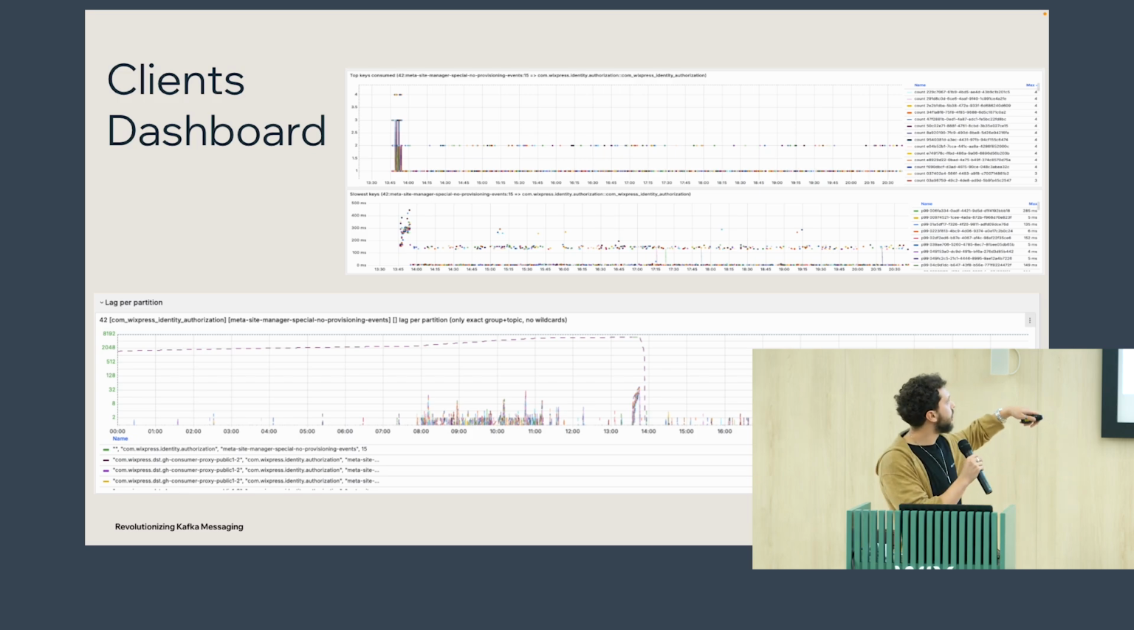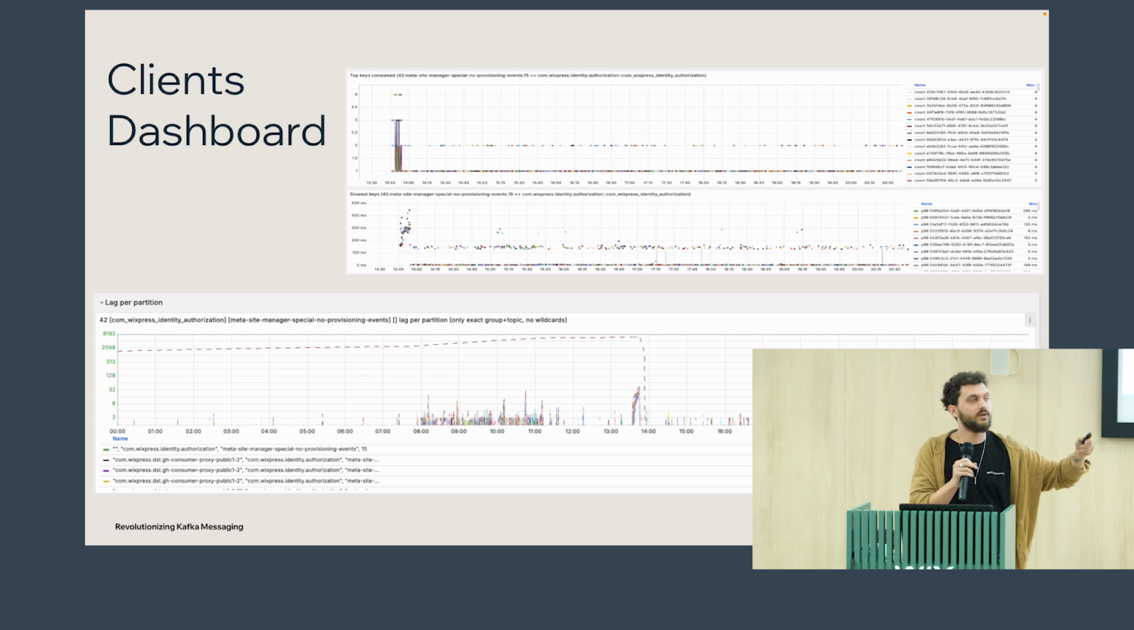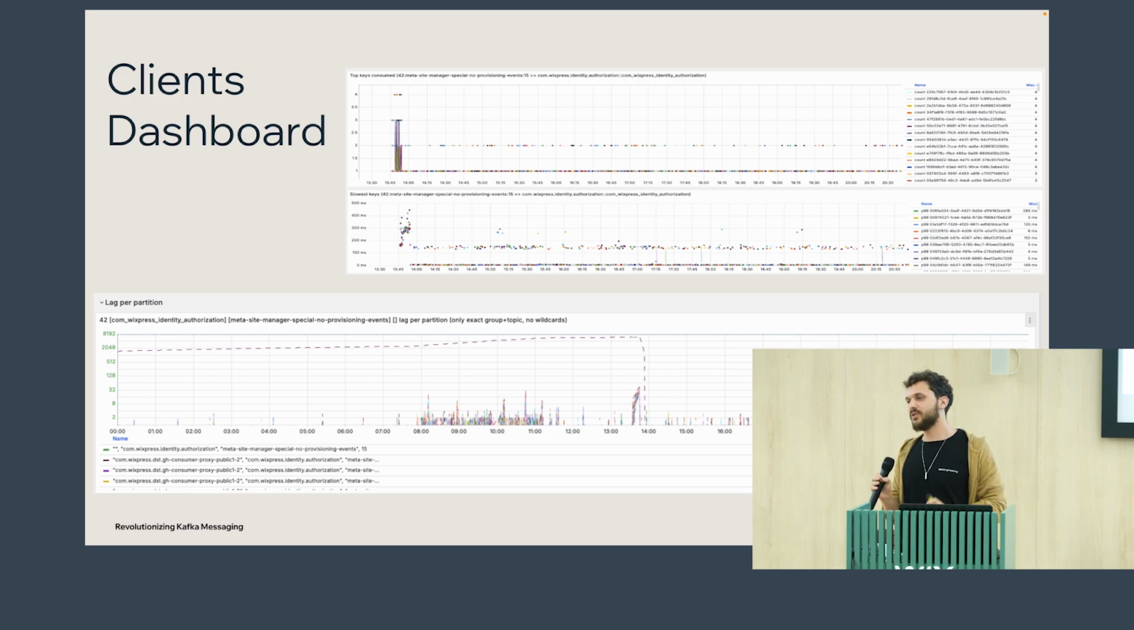You can see below you have a lag per partition. So you can super easily go here, see if a few partitions are lagging. Is it one partition? You can see the key distribution. Maybe some keys bombarding. You can see the handling time for keys. So you have slowest keys there, top keys consumed, and you have everything you need to debug your Kafka consumption.